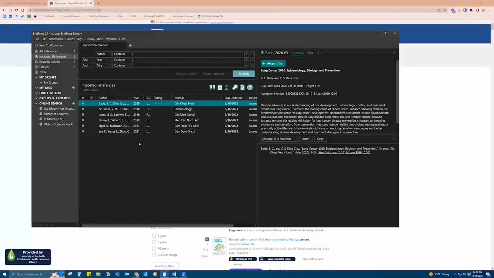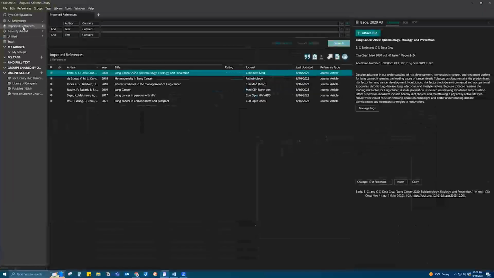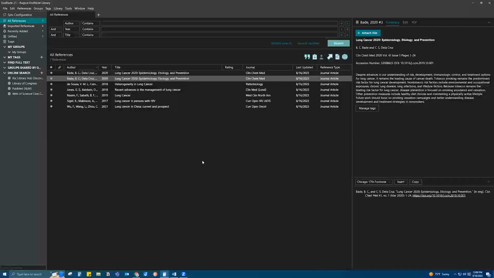And it's just gonna automatically open up to, it might be hard to see here, imported references. So we're just gonna see the most recently imported references. If you're worried that it deleted something you had prior that you already downloaded, it didn't. You'll just have to click all references to see your entire library and all the references that are within it.